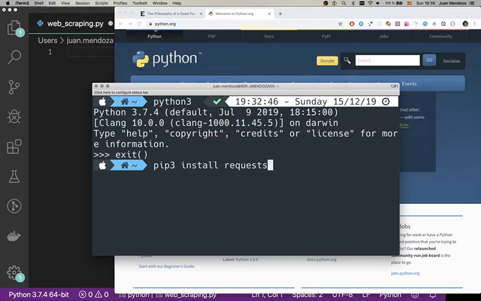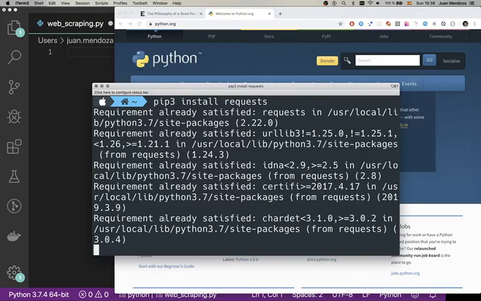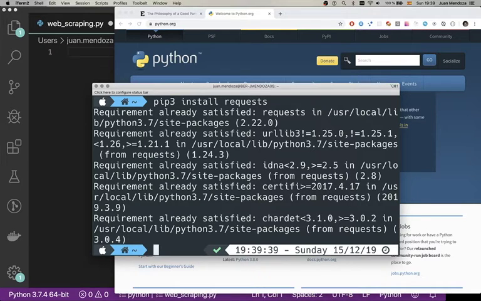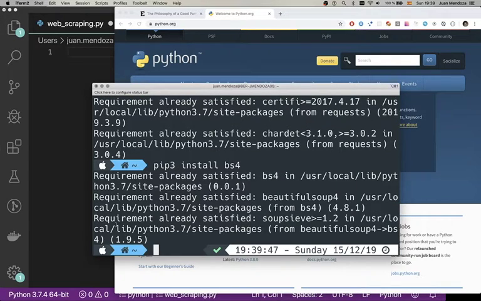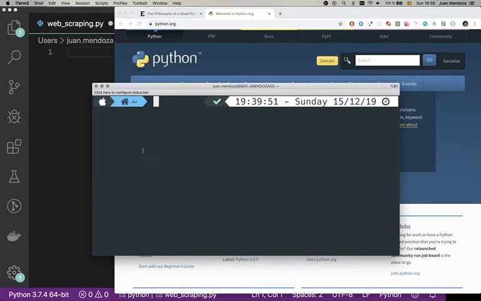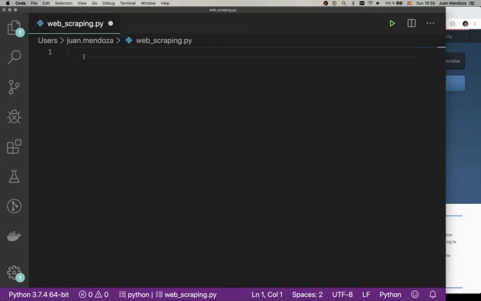One is going to be requests, and I already have that installed, and also Beautiful Soup. These two packages. After we have that installed, what we need to do is just start coding.